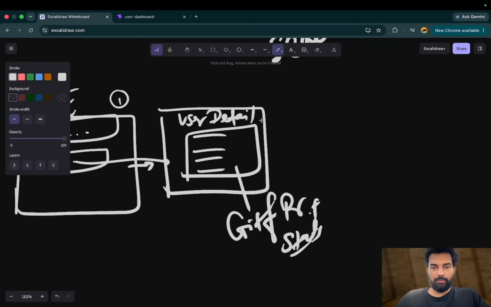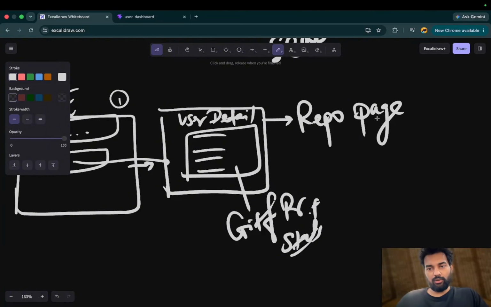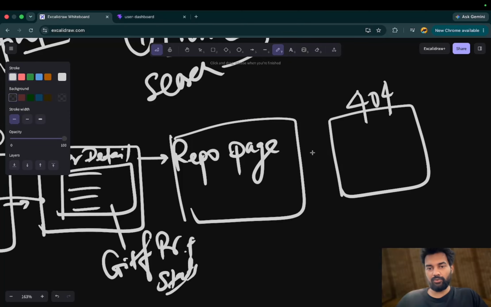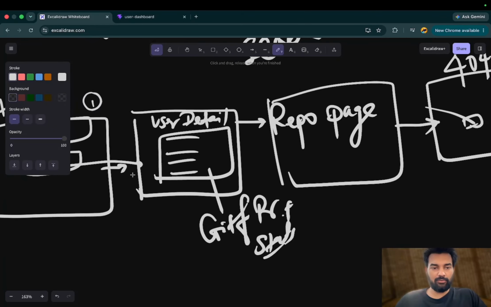Then a repo page. All the repos of that user will be shown here, and a default page that is 404. We have learned that for a better user experience, if the user is redirected to any wrong page, they will see a 404 page, and we will give a button to go to the home page. When it is clicked, we will land them on the home page.